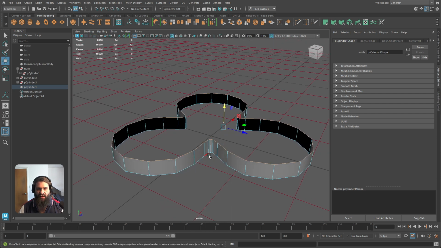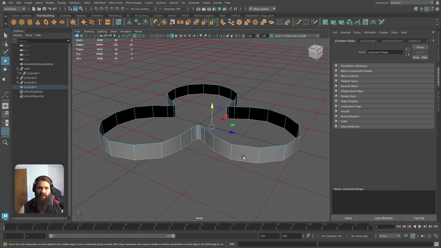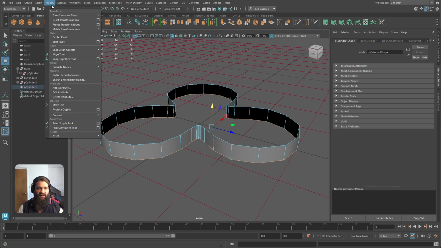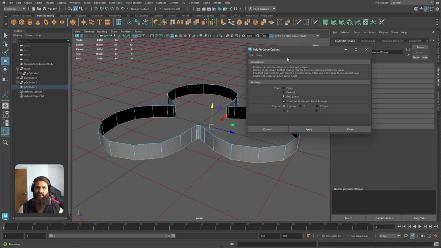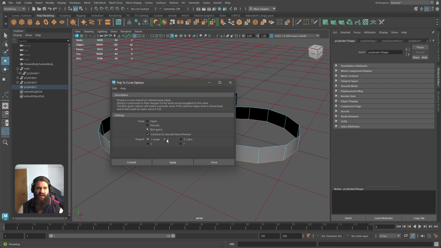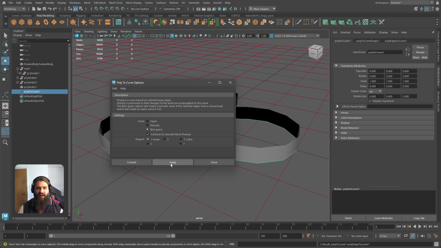The next one I'm going to do is select these edges there, and I'm going to convert this into a curve. To do that conversion, you have to go inside of modify, convert, and then polygon edges to curve. However, click on the dialog to change that, because I think cubic is the one on default. You need to change that to linear, because otherwise it's going to be very smooth. And then I press apply.